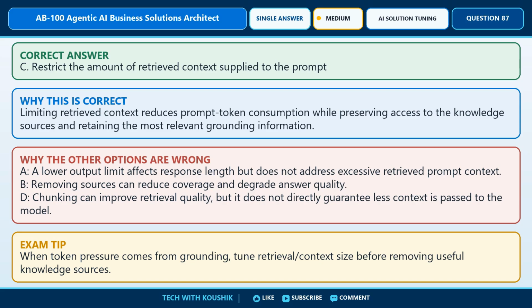The remaining options fail one or more requirements because A. A lower output limit affects response length but does not address excessive retrieved prompt context. B. Removing sources can reduce coverage and degrade answer quality. D. Chunking can improve retrieval quality, but it does not directly guarantee less context is passed to the model. Remember this decision rule. When token pressure comes from grounding, tune retrieval/context size before removing useful knowledge sources.